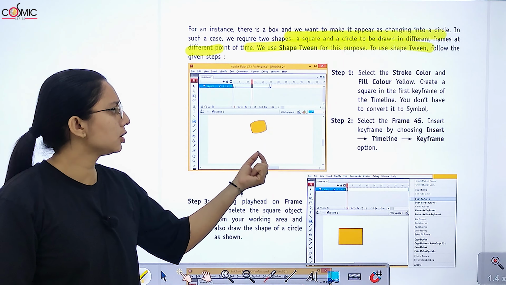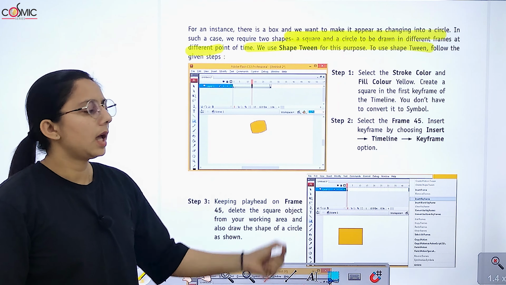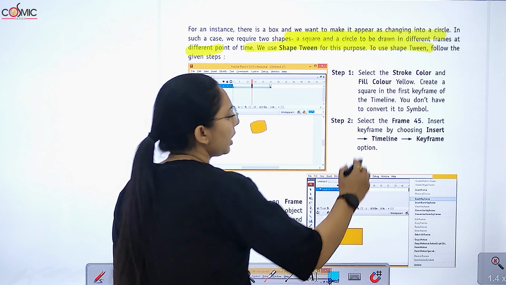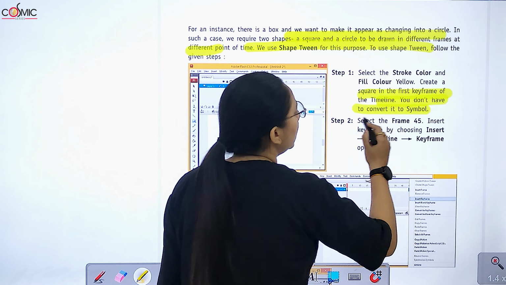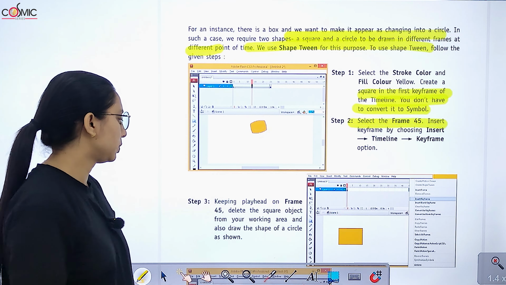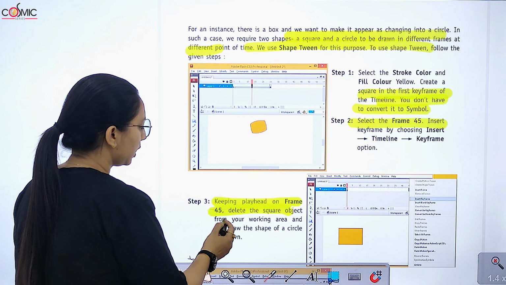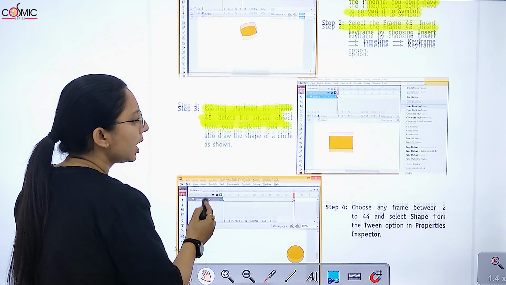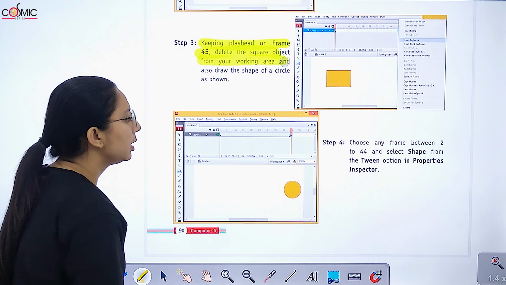First of all, you will select the stroke color and fill color and create a square in the first keyframe of the timeline, and select frame 45. Insert the timeline keyframe option. Keeping the playhead on frame 45, delete the square. Okay, you will delete the square object.